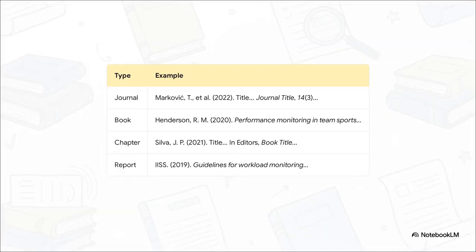Okay, let's break this down, because once you see the patterns, it gets so much easier. Look at the journal article. See how the journal title and the volume number are in italics? Now shift your eyes to the book. For a whole book, the entire book title is italicized. Simple enough. But for a book chapter, it's a little different. The chapter title itself is plain text, but the book title it's in is italicized. And finally, for something like a report, you'll see the title of the report is italicized, and often the organization is listed as the author. Recognizing these patterns is the key.